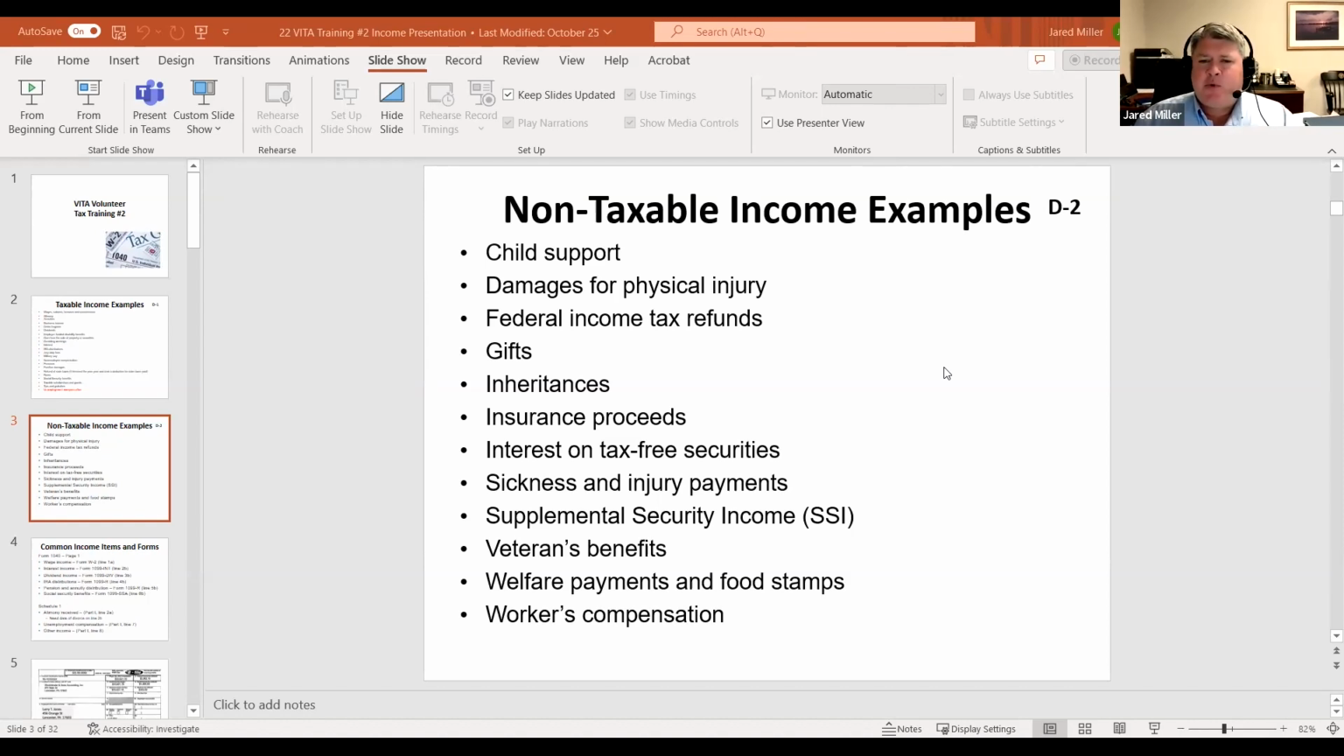Areas like child support, not taxable. We usually get a question each year. Someone comes in, I've inherited money or had been gifted some money. How much tax do I need to pay on that? Good news is there's no tax at all on gifts and inheritance. So we don't have to worry about that coming into play. Usually insurance proceeds are not going to be taxable either.